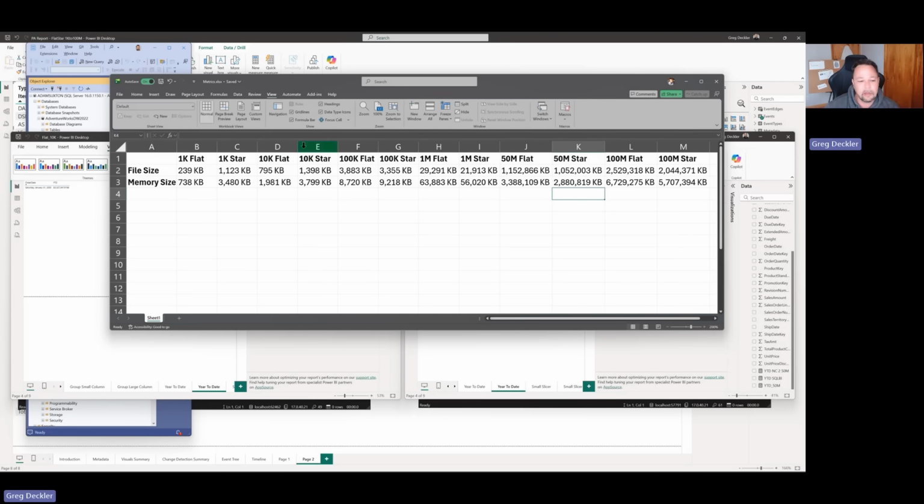I documented the file size and the memory size of each one. You can see the file size of 1K flat versus 1K star is 239 kilobytes versus over a meg, and the memory footprint is 738 kilobytes versus 3 megabytes. We'll get to the explanation of this, but this is one of those things that makes you realize you're an idiot. I had been talking about the difference in the refresh speeds between the flat and the star.